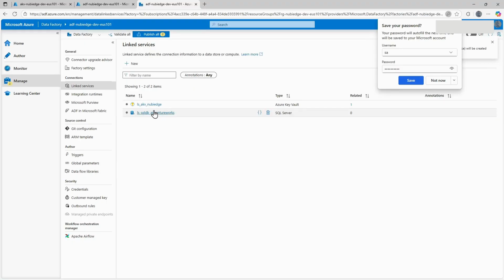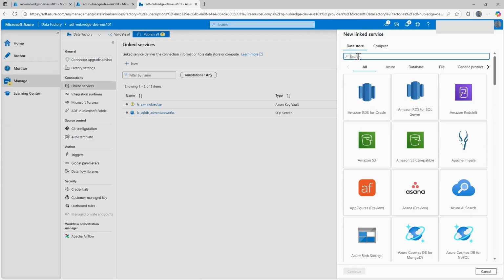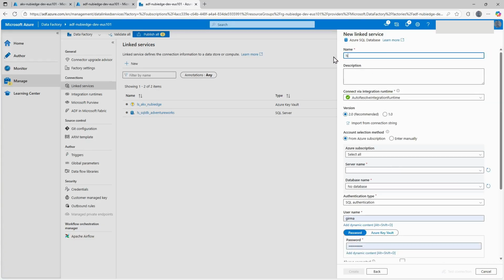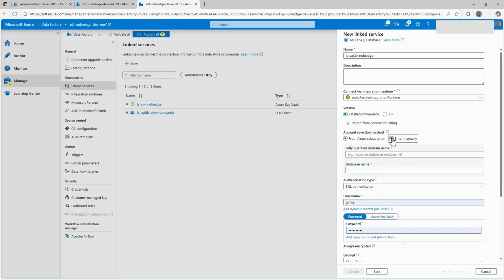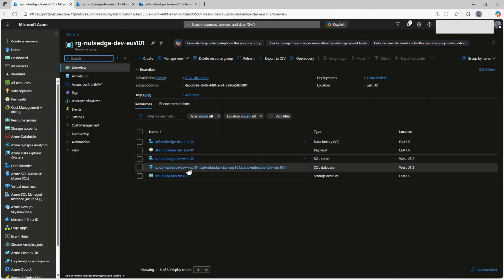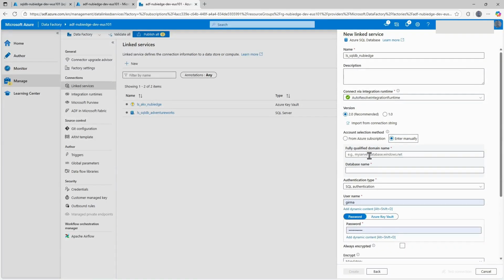So we have this link service for the on-premises. Let's do the third one. This is a link service to maybe SQL Server, Azure DB. Continue. So ls SQL DB UBA, and then that's fine. Everything is okay here. Let's do enter manually my server name. Let's get the server name. You get the server name from, let's go to the storage account, and then if you click on the server, basically this is the server name here. Right here.